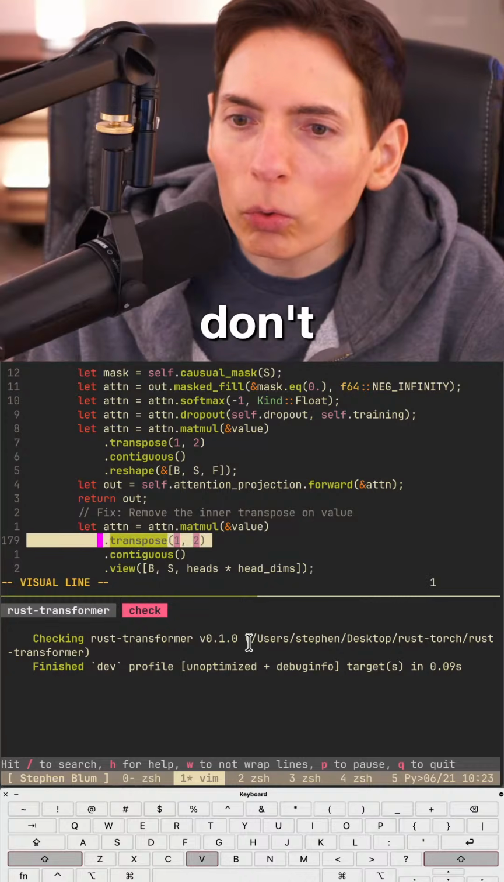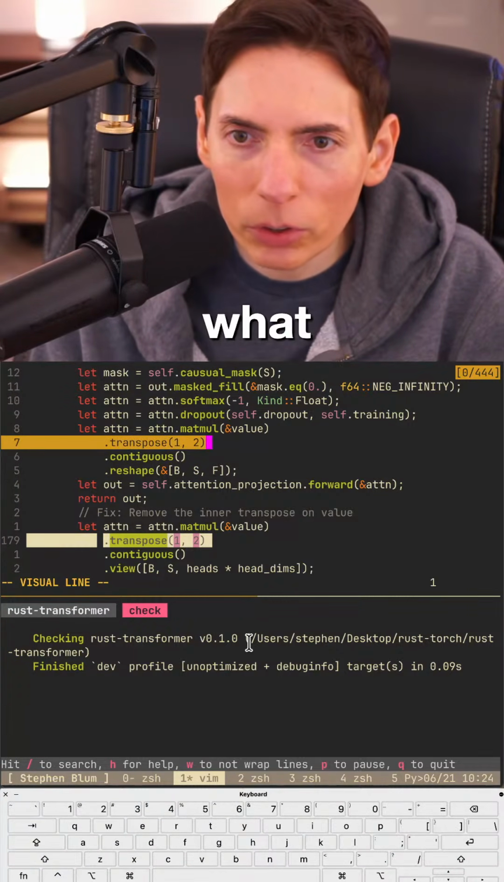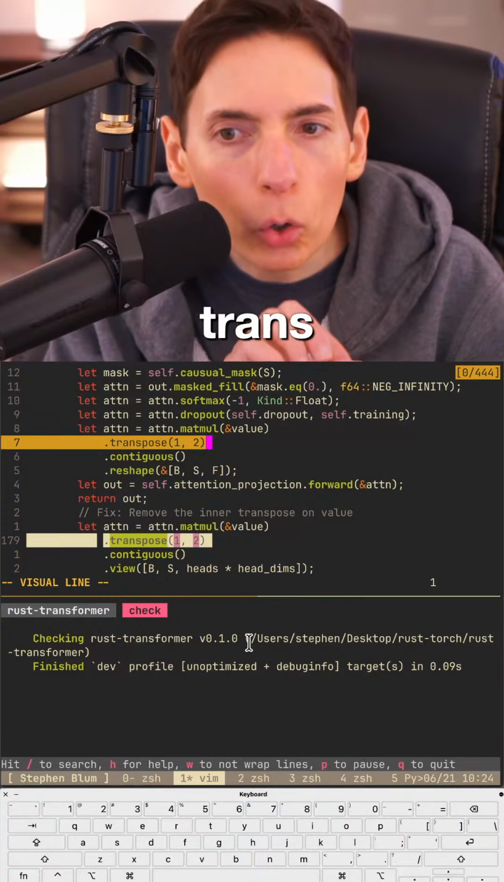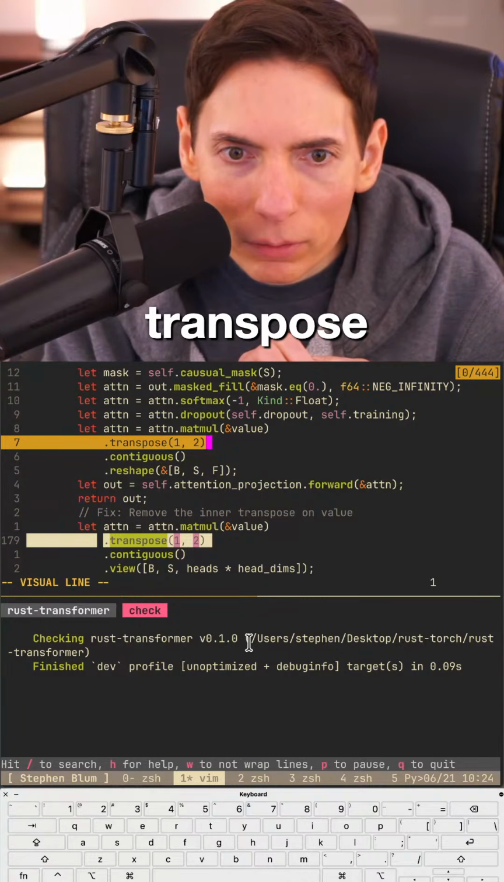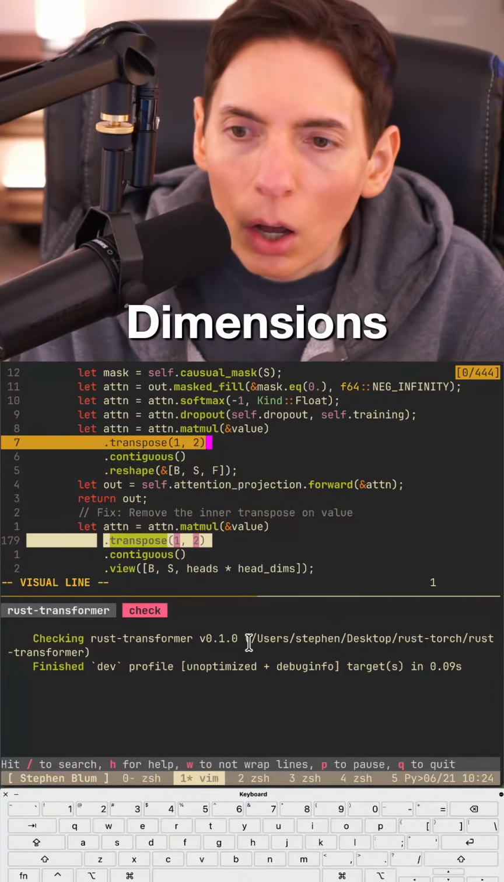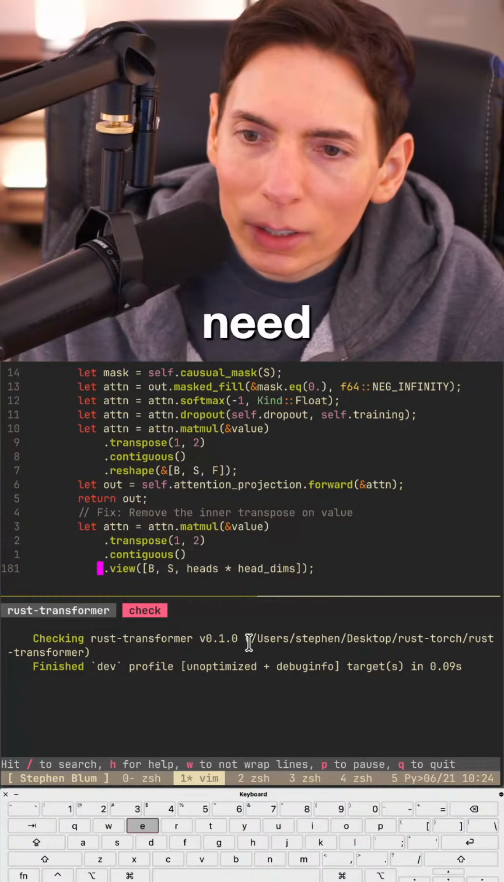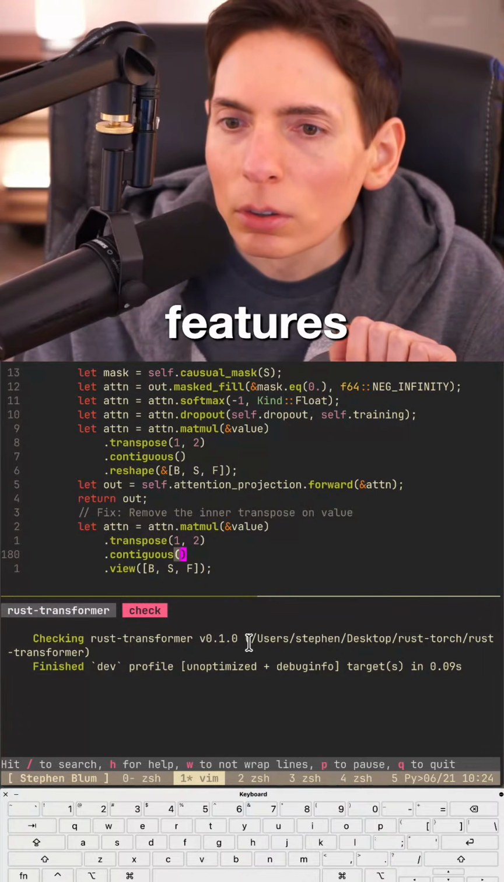So you're saying get rid of this, right? So this line right here is what you're saying? The transpose, you don't want that? Remove the inner transpose on value. So then you can do batch, sequence, heads dimensions. Oh wait, I also don't need to do this. I could just say features. Like that.